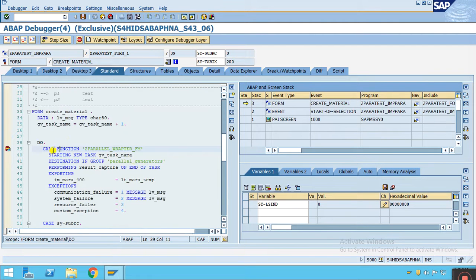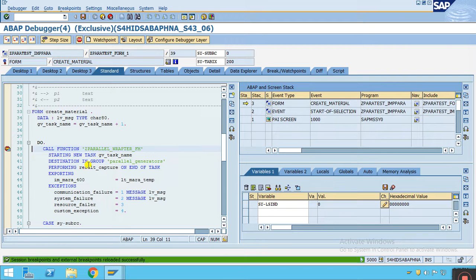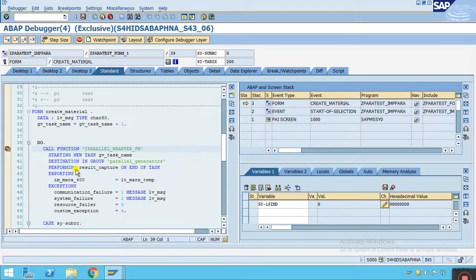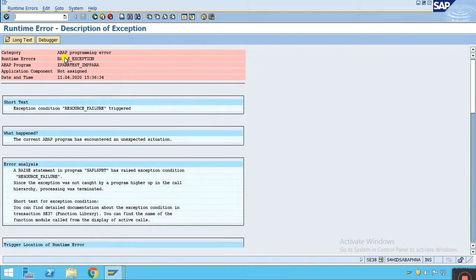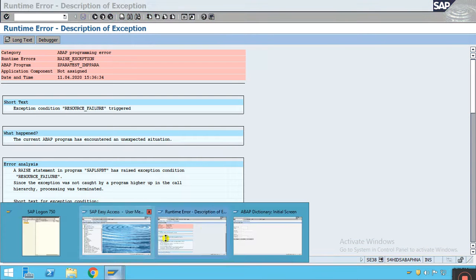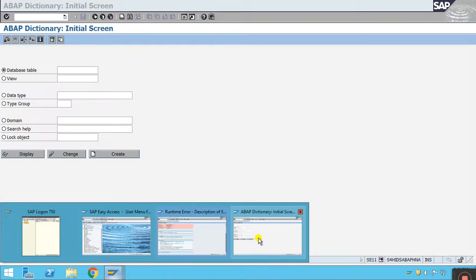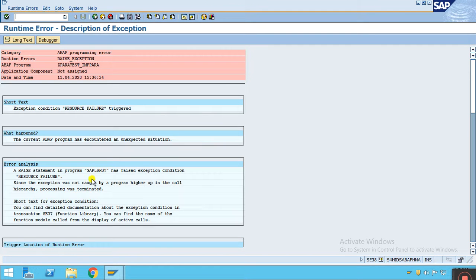This is for the first work process, just remember. Second work process, third work process, fourth work process, I'm pressing F8. Fifth work process, sixth work process, seventh work process, eighth work process. And in this eighth work process, because the eighth work process is not there, it is just going into dump. It should not go into dump.